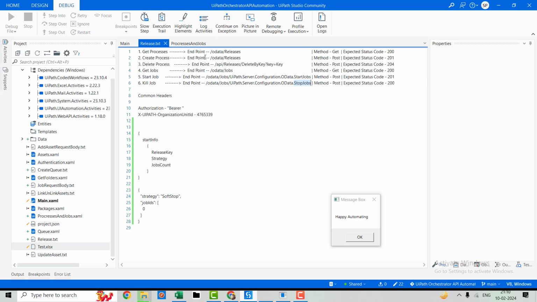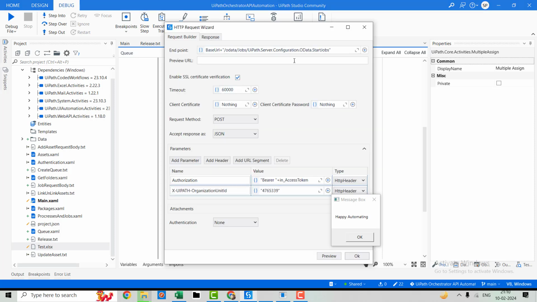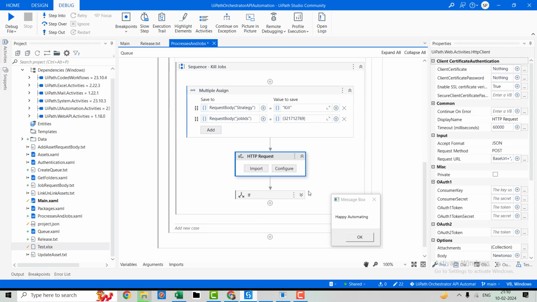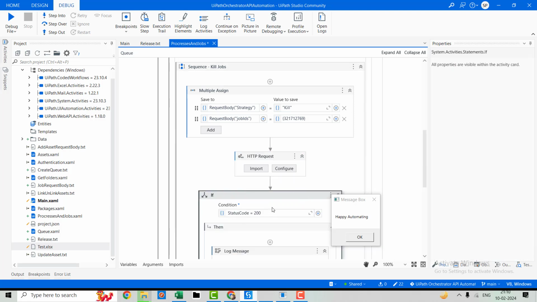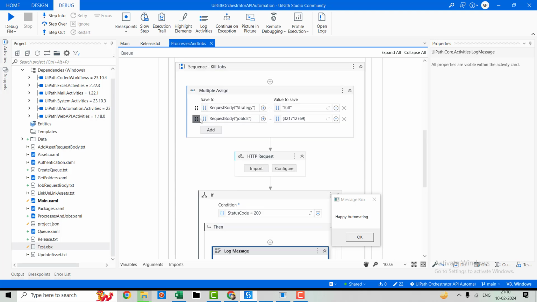The start job and stop job endpoints are almost the same, only the keyword differs: stop jobs. So let's go here again. Let's hit on configure. Let's change this last keyword. Instead of start job, it should be stop jobs. Let's paste it. Rest all the details will be the same. Let's hit OK. Let's go down, and this status code will be 200. Let me change the log message to job stopped. Alright, so all the configurations are done.